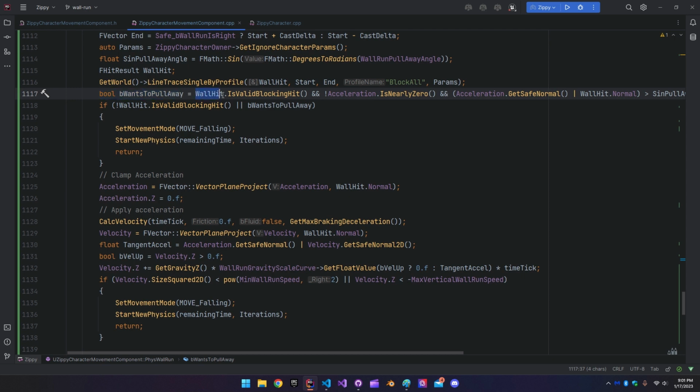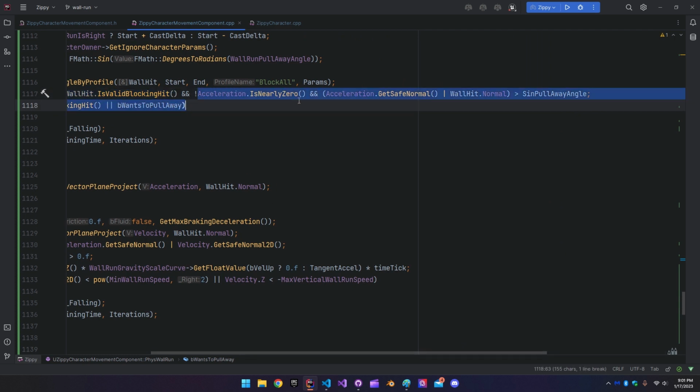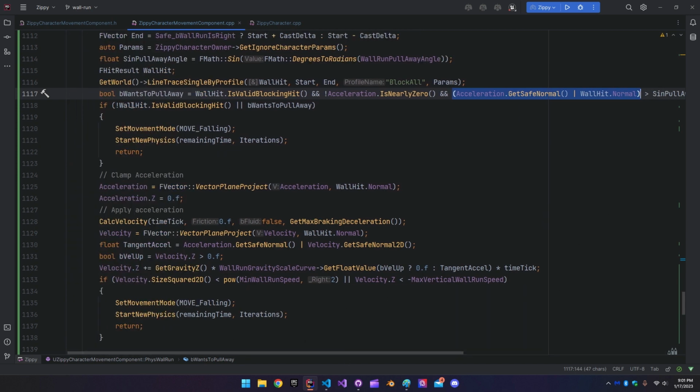And this is going to be equal to if the wall hit was a valid hit and the acceleration is not 0, so the player is actively pressing or pulling the joystick in some direction or pressing WASD or anything like that. So if the acceleration is not 0 and the acceleration direction dot the wall hit normal is greater than the sine pull away angle, that's just saying if you're pulling kind of away from the wall at a great enough direction, then we do want to pull away.